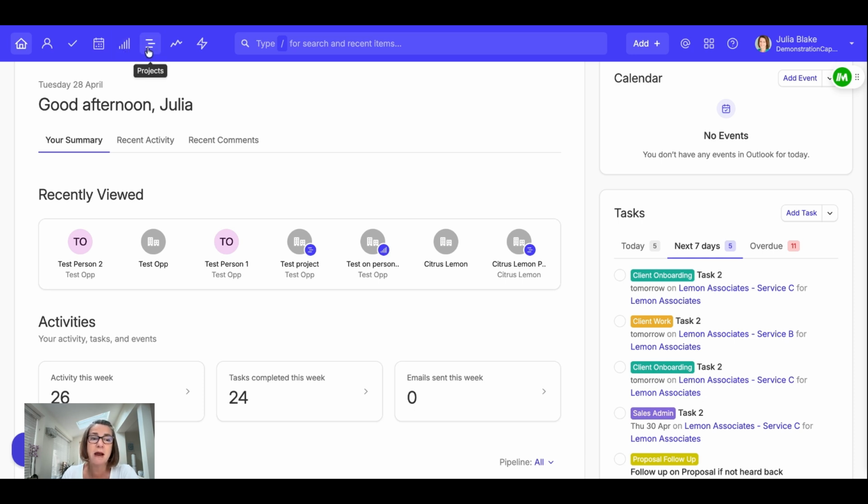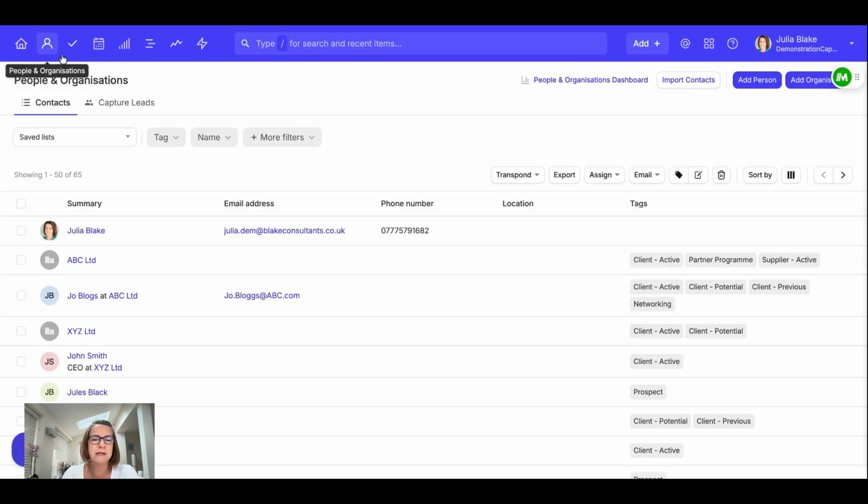And the third main area is the projects area, and we can use this area to look after our clients and what we deliver to them. We can also look after our own internal projects in the projects area. So they're the three main areas. We also get some really nice reports, and we can also have some automations. So let's have a look at people and organisations.